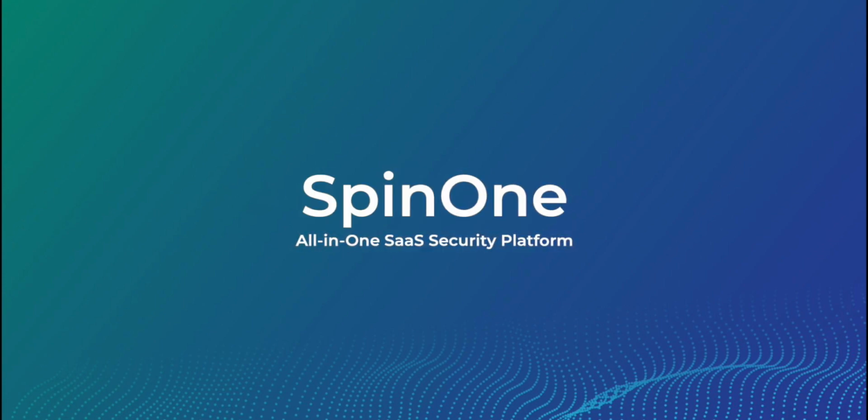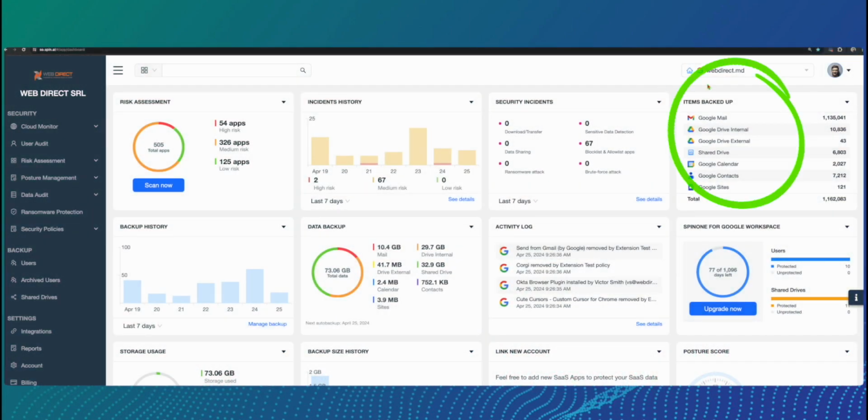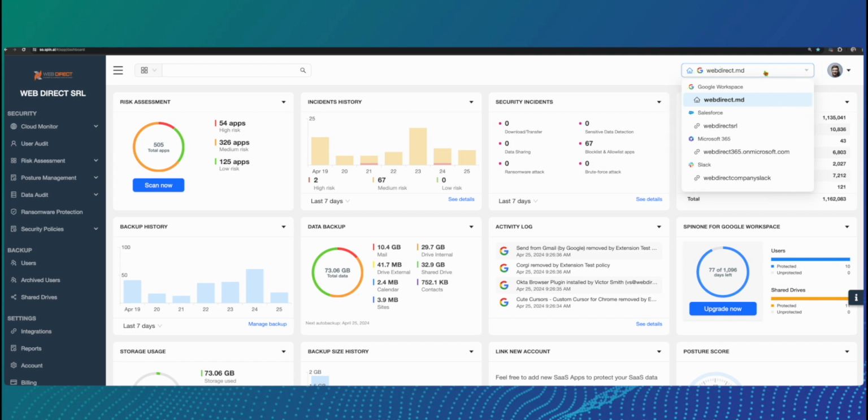SpinOne is an all-in-one SaaS security platform that protects SaaS data for mission-critical applications such as Microsoft 365, Google Workspace, Salesforce, and Slack. The SpinOne platform is composed of several solutions, including SaaS Security Posture Management, Data Loss and Leak Protection, Backup and Recovery, as well as Ransomware Detection and Response.